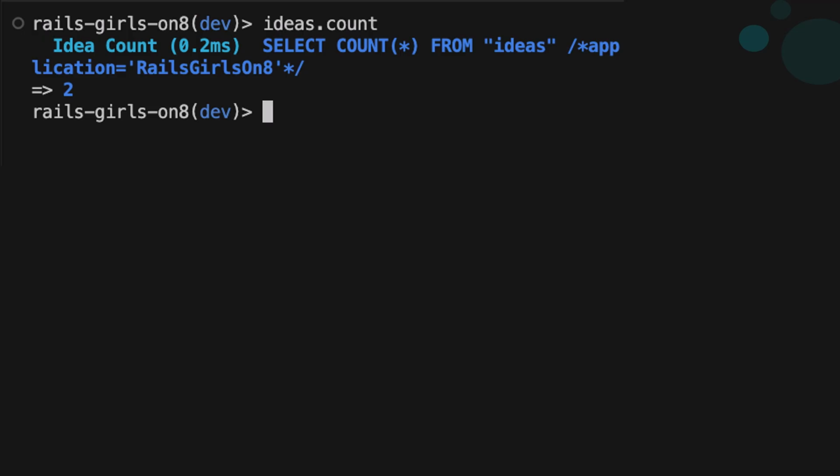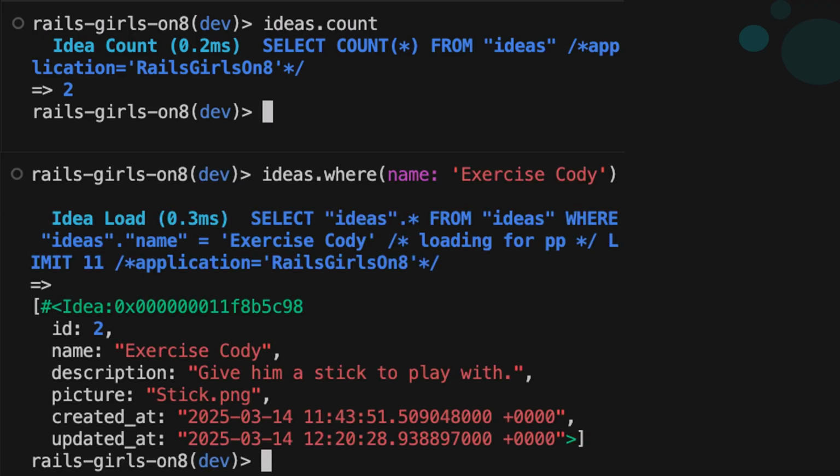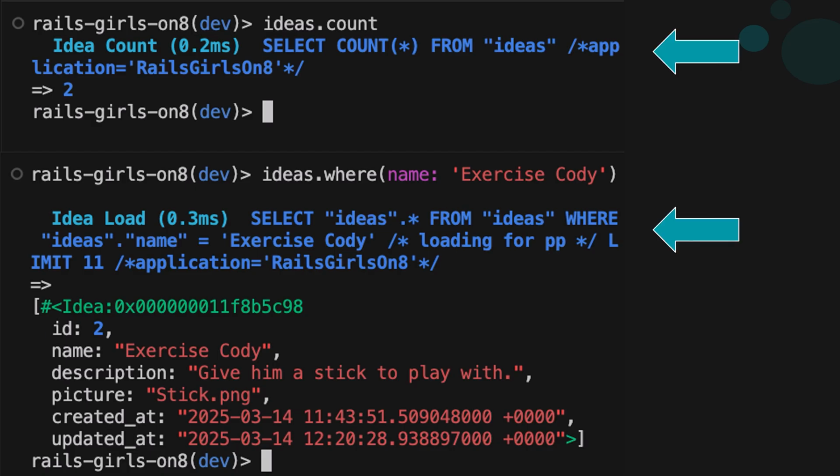And she can do other things with her ideas, like count them and query them using where. These are all examples of reading from the database, but ActiveRecord enables her to create, update, and delete ideas, which she's already tested on the website. Zoe notices the SQL output in the dark blue text. It's a clear view of what the database is doing in response to her Ruby code.